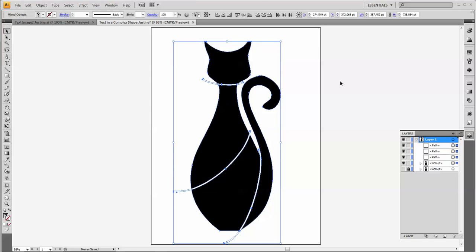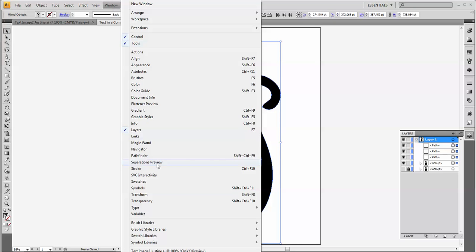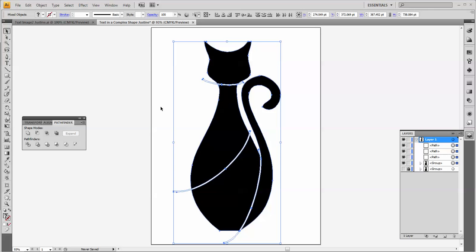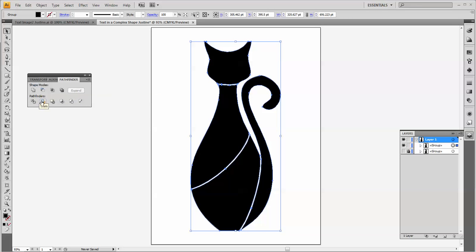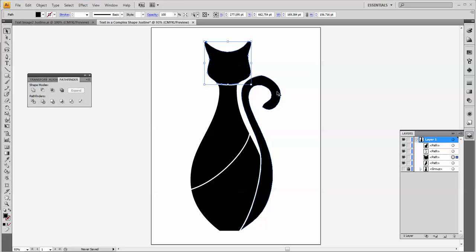arrow and get the Pathfinder panel, Window, Pathfinder, and first it's minus front and then divide, and then I'm going to go to Object, Ungroup. So now each one of these are separate little sections and I can click on them separately. Getting the text tool, naturally I am going to make my cat pink.